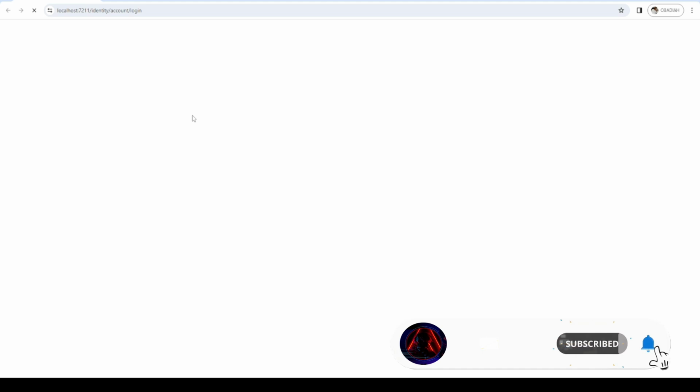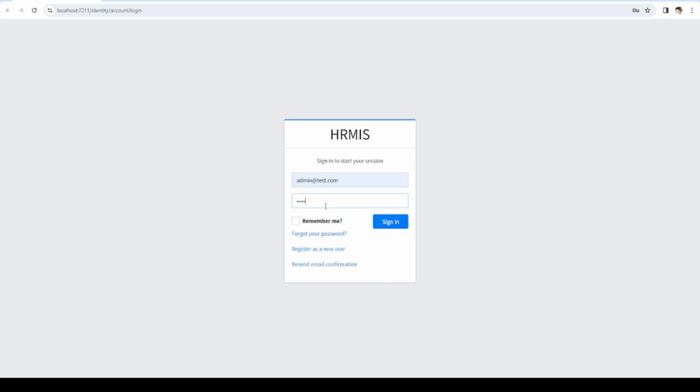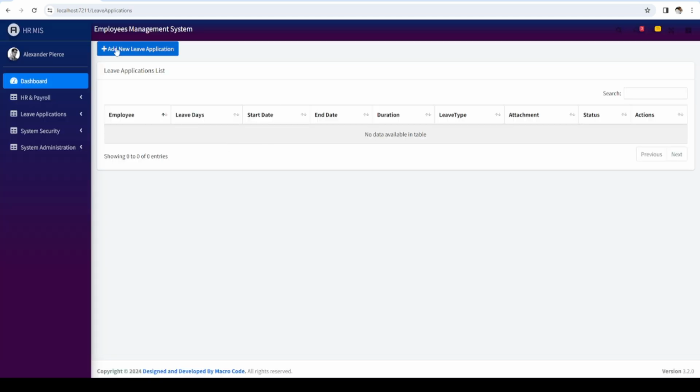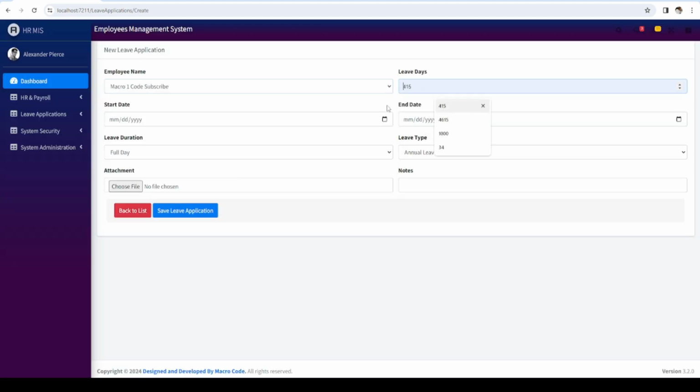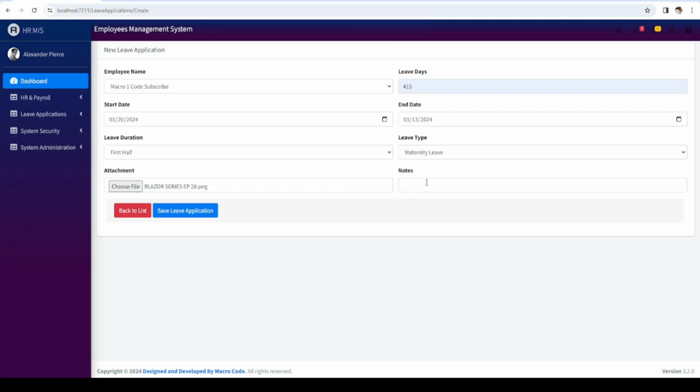There we go. I'm going to log in. So if I click there, should be able to log in. Then if I come to leave applications, new leave application, can just do that. Leave days, start date, end date. There we go. Do that attachment. So I can do an attachment.